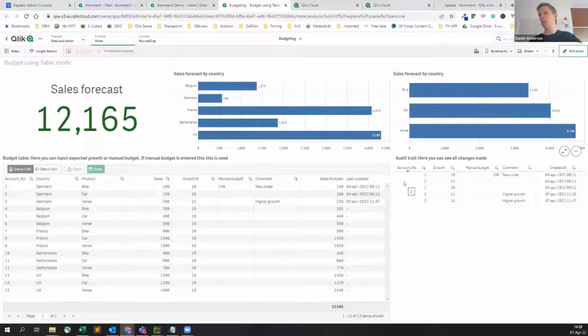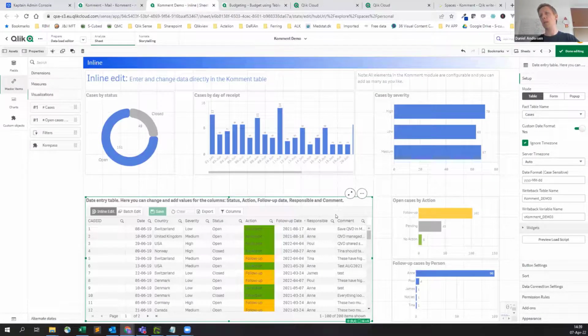One thing to note is that when you use it on SaaS, SaaS has the concept of spaces, and it works a bit different than QC with streams. So there are some limitations as to what you can actually do with the Komment extension only, because you cannot save data in an app that is in a managed space. So for that purpose, you would need Captain. And Captain was actually what we had configured here.